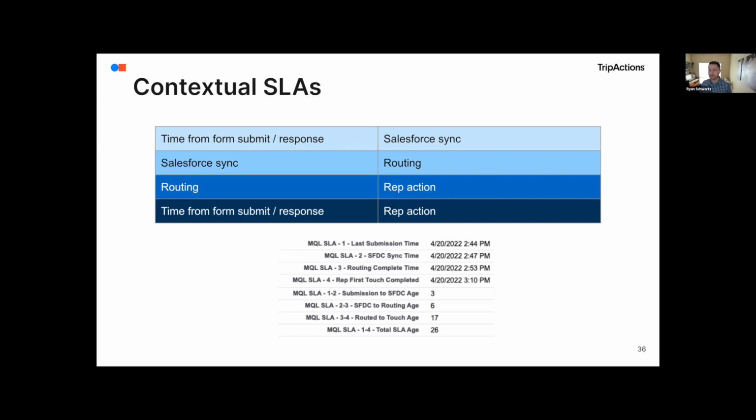and measure 4 different speed to leads. One is the amount of time it takes for your marketing automation platform to sync that response to Salesforce. So let's say you have a form submission or any other campaign response. How long does it take for that response to occur? We have Marketo. How long does it take for Marketo to sync to Salesforce?